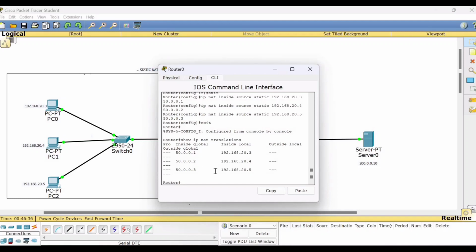But one disadvantage of static NAT is, for every private IP you need to give a public IP. That means you are not able to save the public IPv4 addresses, and also this is always reserved. This 50.0.0.1 is always for this 192.168.20.3. Even if 192.168.20.3 is not sending any information, that means it is idle, even then this public IP 0.1 cannot be used for any other PCs. So that way you are wasting the public IPv4 addresses in static NAT.